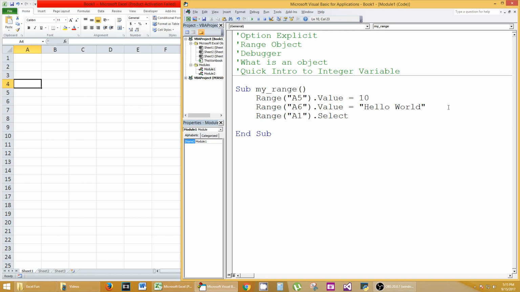What if you're on cell 240,000, if it even goes that high? At the end of your code, it would stay there. But I'm doing Range("A1").Select, so it'll go right back up to A1. Save your work, close it, open it back up, and the first customer or user of this will start off on the very top left. Let's run this by hitting F5 and see if it works. There we go. We've got 10 and hello world in A5 and A6.